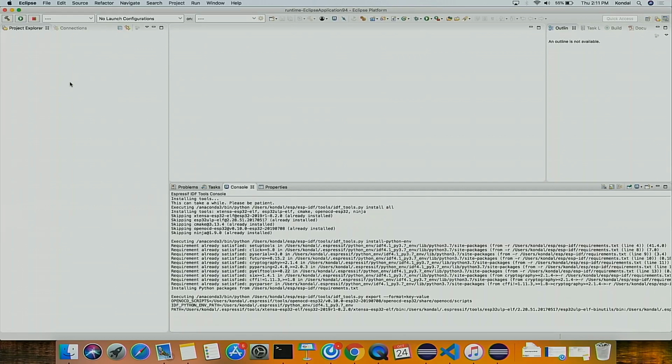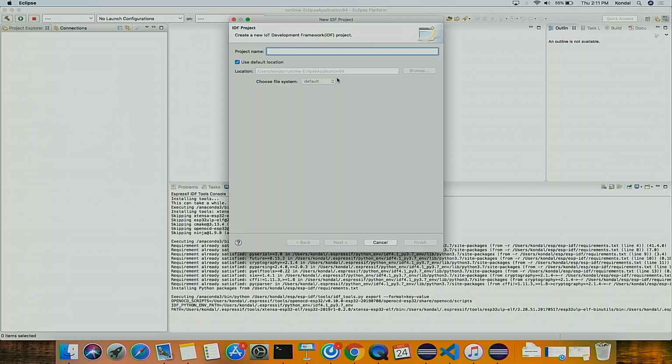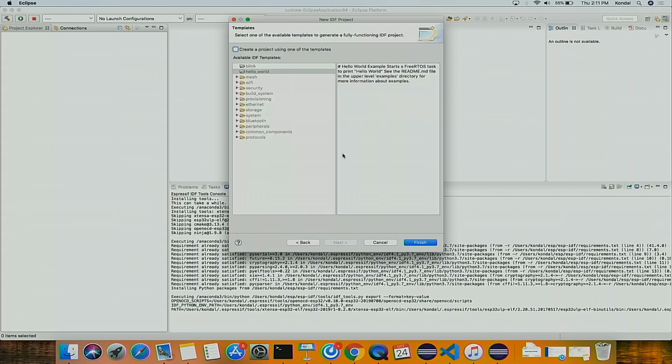So once you have this, you can start creating a project. From the File, New, select the Espressif IDF project. Probably I wanted to run a Blink example. So you can do two things here. Either you can finish it right away, and it will create a default ESP template project, or you will also have a provision to select from the available templates. For that, just tick the checkbox, and yeah.